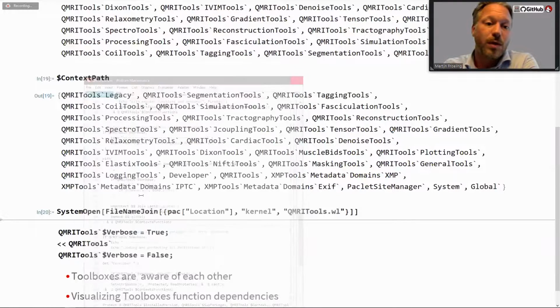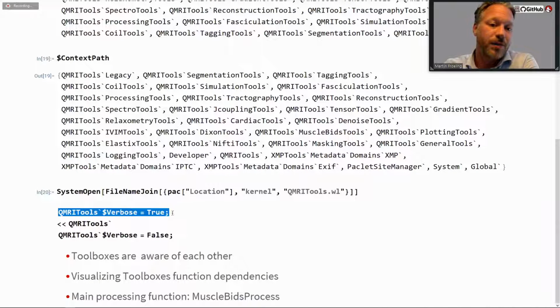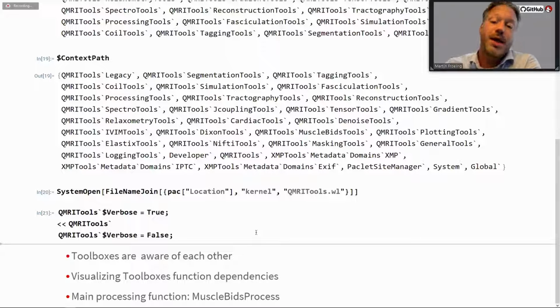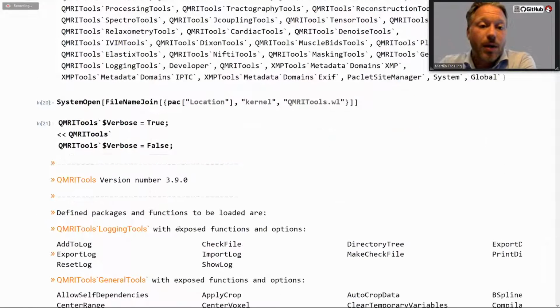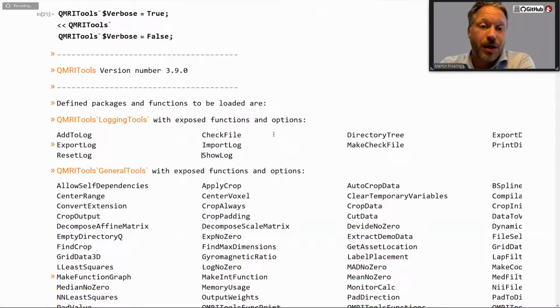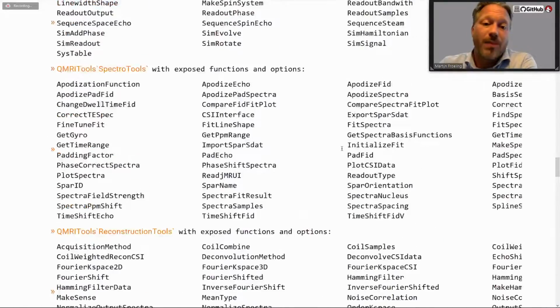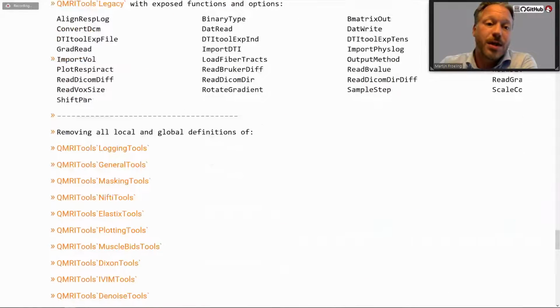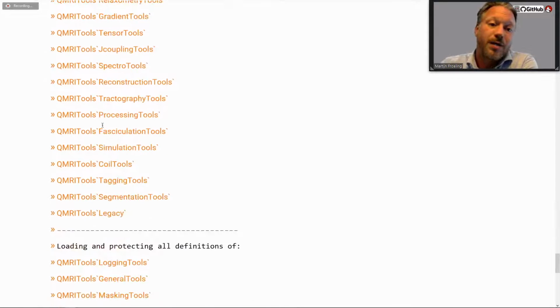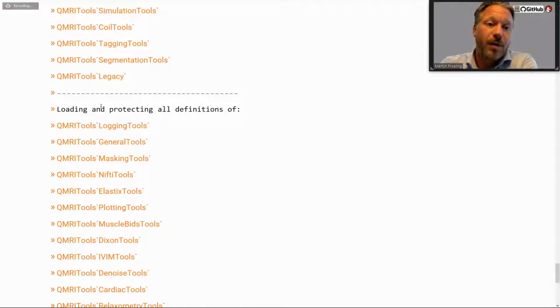And I also have some commenting with that. If I load the toolbox with first specifying that this version is true, the toolbox is loaded again, but it will echo back what it's doing. So it's loading version 3.90. There are these packages defined, and these are the functions that are in those packages. I'm not really sure why it's not scrolling. There it is. So these are listed once everything has been added. And then in the end, you can see that it's removing all local and global definitions of every function that's in these lists. After it's done that for all the different subtools, it will reload and protect all the definitions that are in there. So I can't overwrite the definitions anymore.